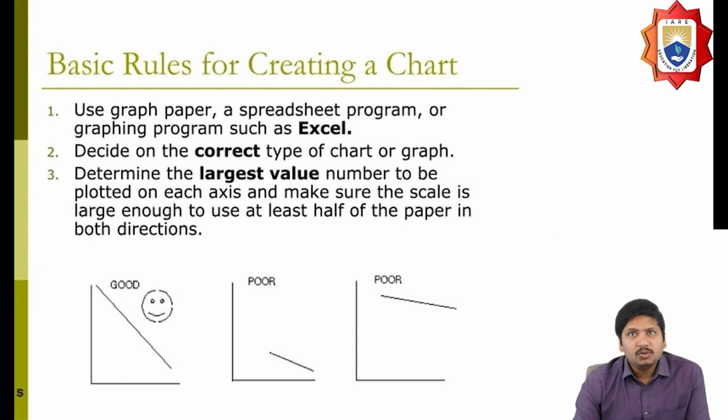So what are the basic rules for creating the chart here? We're going to use graph paper, and a spreadsheet or graphing program such as Excel. We have to decide on the correct type of chart or graph, and determine the largest value to be plotted on each axis, and make sure that the scale is large enough to use at least half of the paper in both directions.